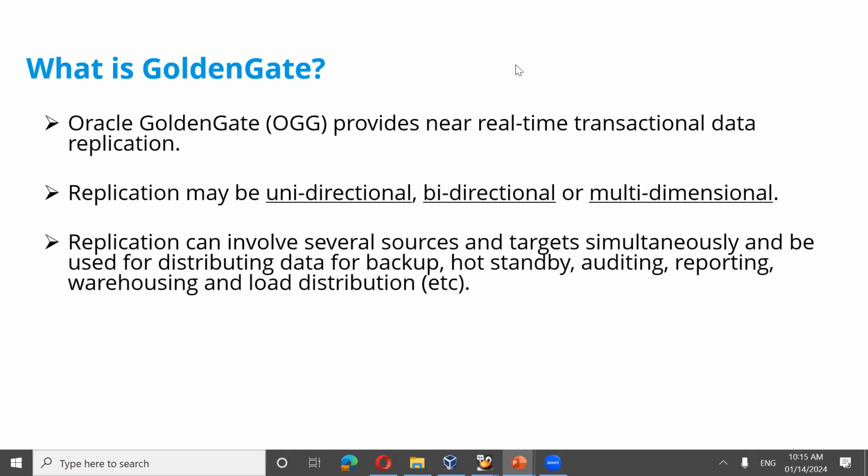So the advantage of replicating the data is you can use that replicated data on the target for backup purpose, for hot standby, or you can use it for auditing purpose, or for reporting purpose, or you can use it for data warehousing and load distribution as well. So you have got multiple options available to use your target for.